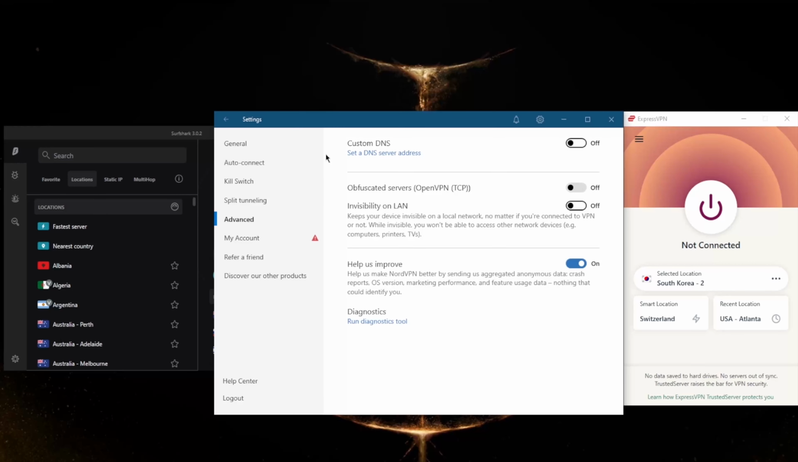Split tunneling. You've also got custom DNS, which is an easy way to change your DNS, and obfuscated servers if you're in a censorship heavy country.